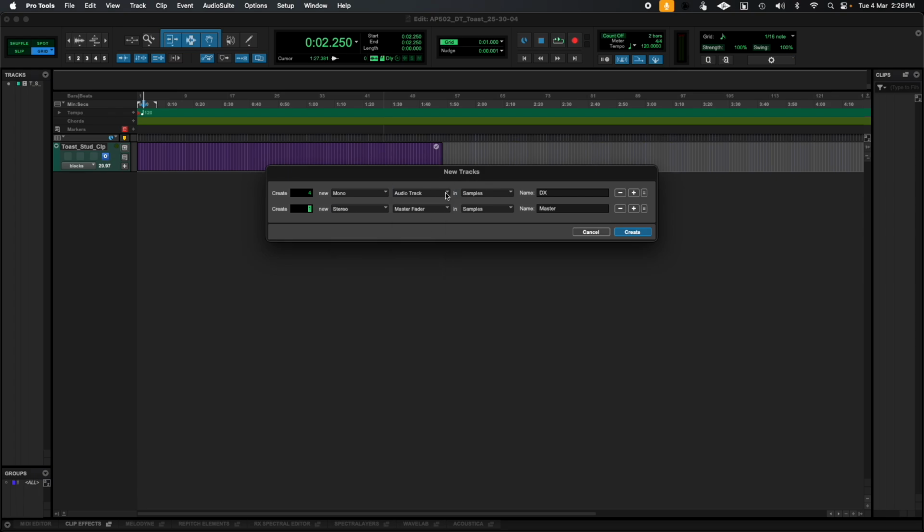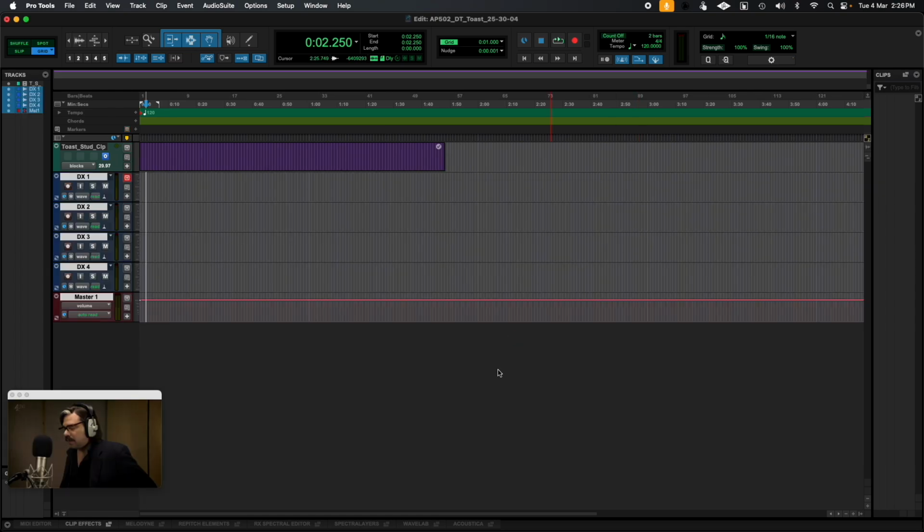A lot of other DAWs automatically have stereo master faders, but because Pro Tools does so many different types of outputs, it doesn't default to one because it'll just end up half the time being the wrong one. So it's easier if you just choose what you want as you go, which I kind of like. So 1 stereo master fader. So it's created those 4 tracks and the master fader. So we're all ready to bring in some audio. I've sequentially named them DX1 to 4 as it says in the track there.